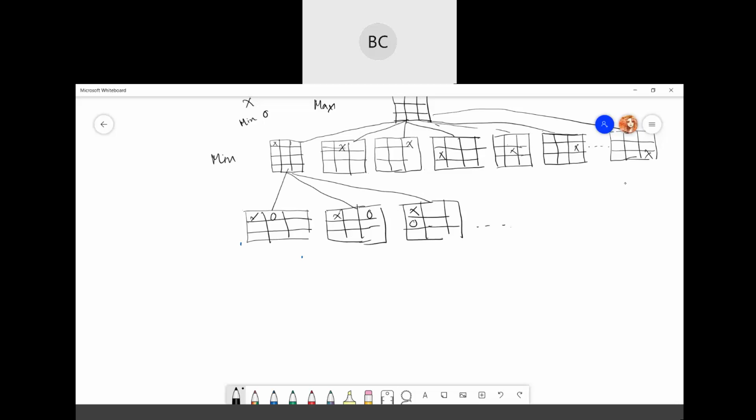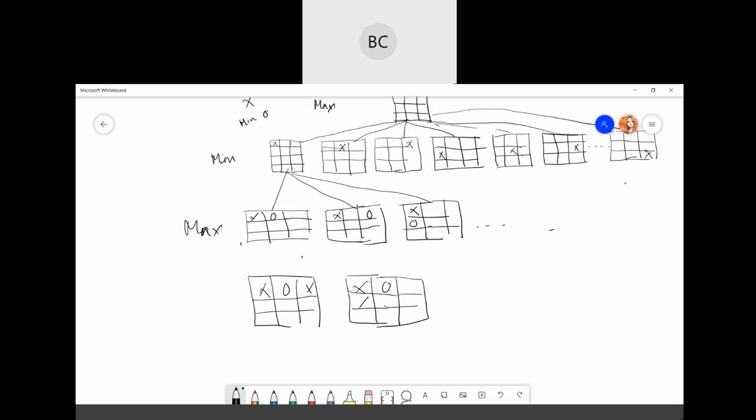So this one will be the second one. Next, from here it will again be Max's turn. For these moves, Max can again put X in different locations. It can put X here, next here, and again here. See, again there are different stages. This one is only for this move.